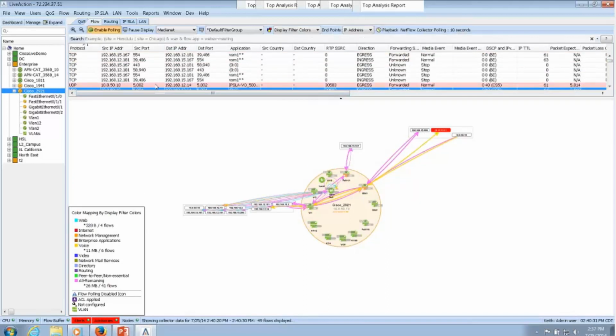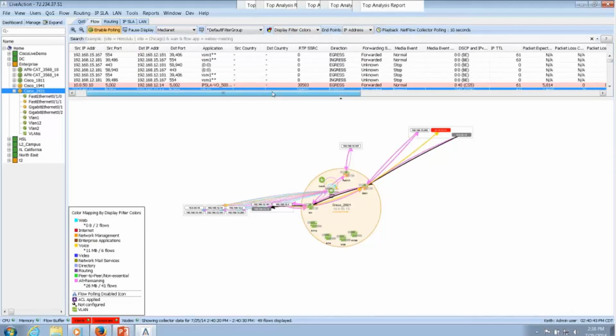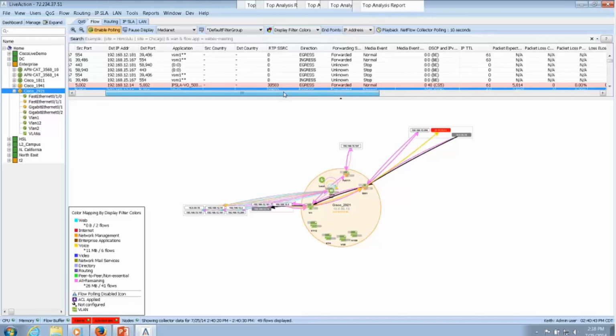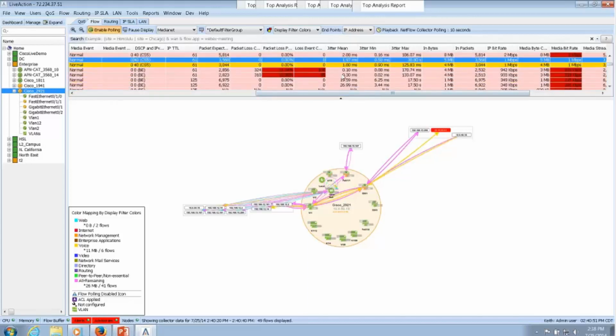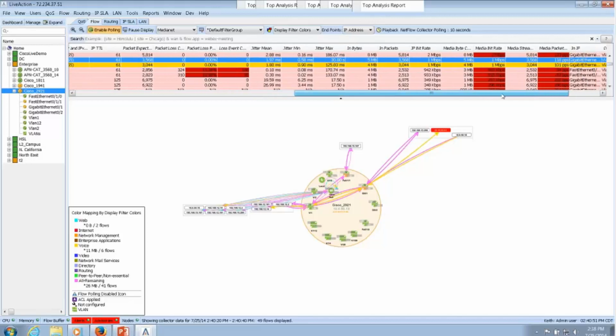So coming from this router are multiple flow templates, and now I'm actually looking at the MediaNet flow template, and it looks at RTP traffic. So now I can scroll over for the first time, and I can see jitter measurements and packet loss event counts now are all being shown. Anything highlighted in red is an alert and alarm that I'm generating.